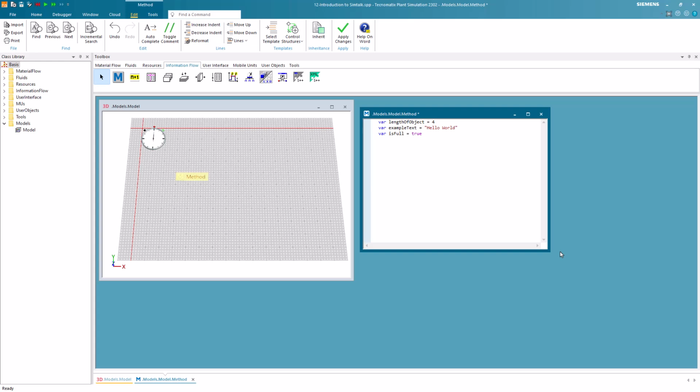Then we can also use the data type length. For our created variable length of object, this would be more convenient than integer. If we leave it like it is now, Plant Simulation will interpret the variable length of object as an integer. However, if we insert an m for meter after the value, Plant Simulation will interpret it as data type length. These are some of the data types used in SimTalk. However, there are further ones which you can look up in the help.